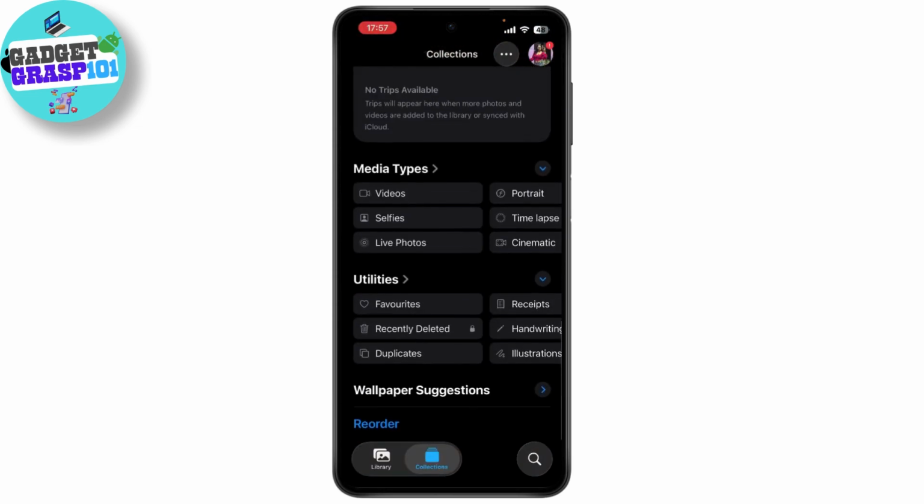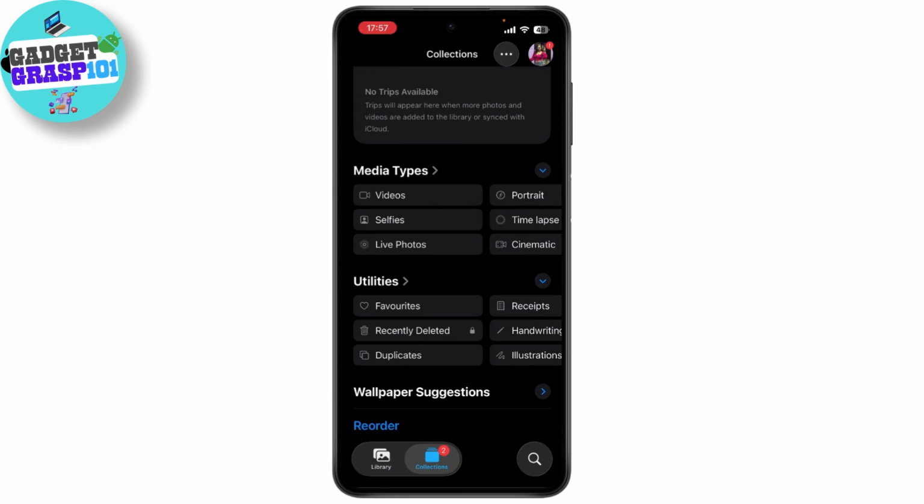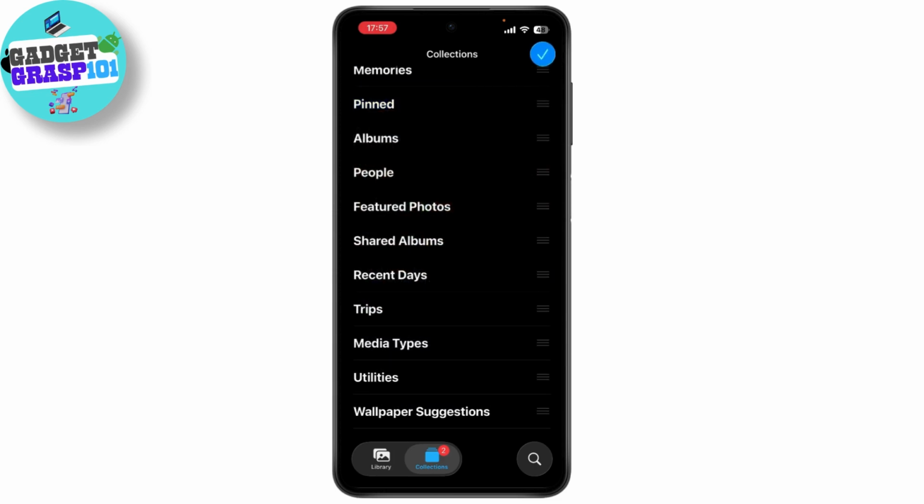Once you're on your photos, now you need to scroll all the way down on your collections and you'll have a reorder option. Tap on reorder, and from reorder, now if you don't want any album, then what you need to do is just simply go with the minus icon, which will be on the side of that album, and remove the album or adjust the album wherever you like. For an iOS 17 style layout, keep only the media types and utilities and remove everything else.